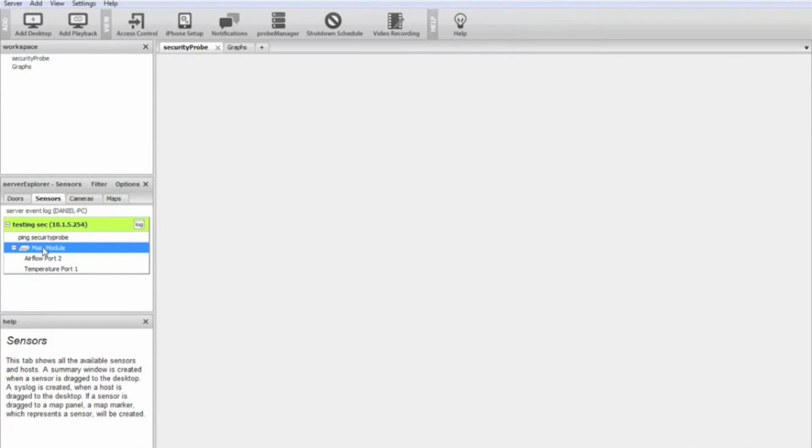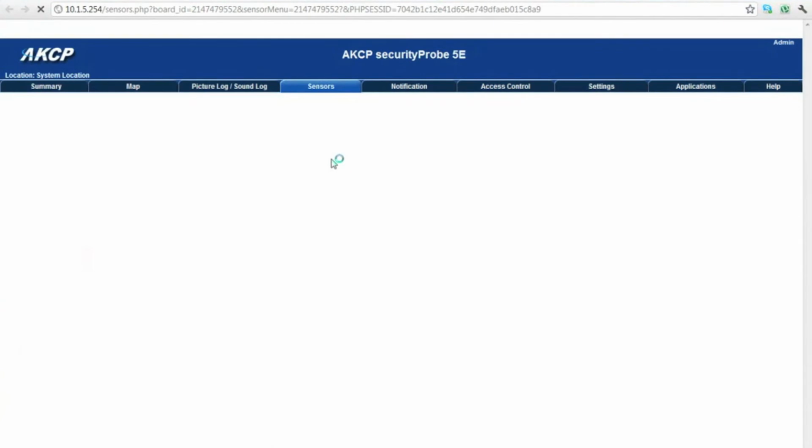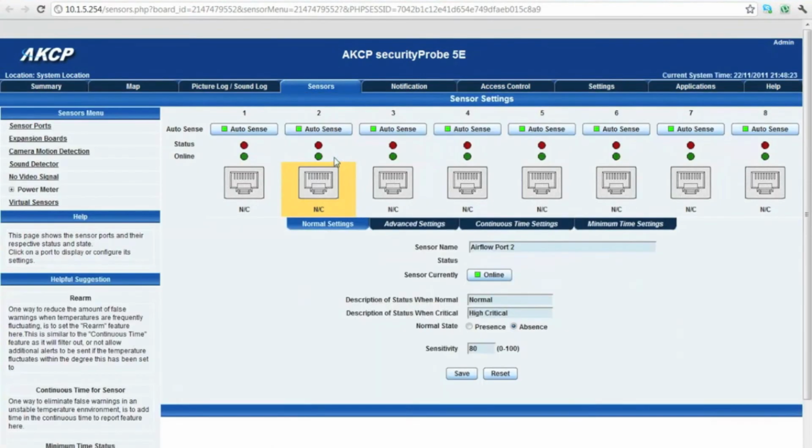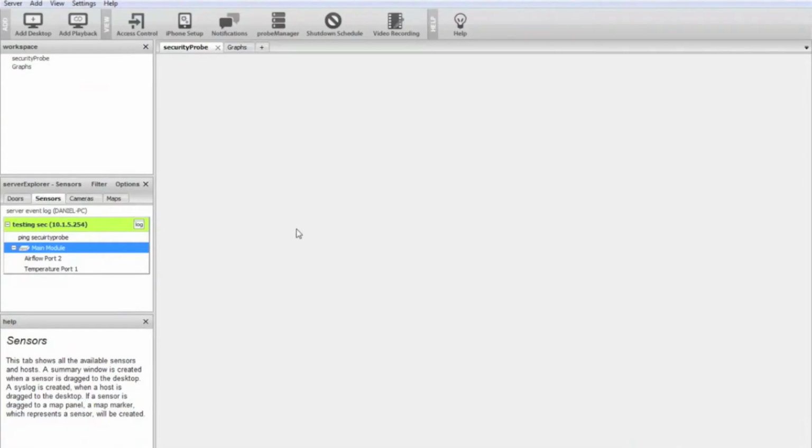And again, if we right click the main module, it's going to take us all the way back to the web interface of the security probe 5e. And here we can configure the sensors and essentially do anything we want to. For more information on configuring sensors on the security probes, please check our other tutorials. I think you'll find them very useful for this particular portion. So let's click that off for a moment and go back to AKCess Pro.